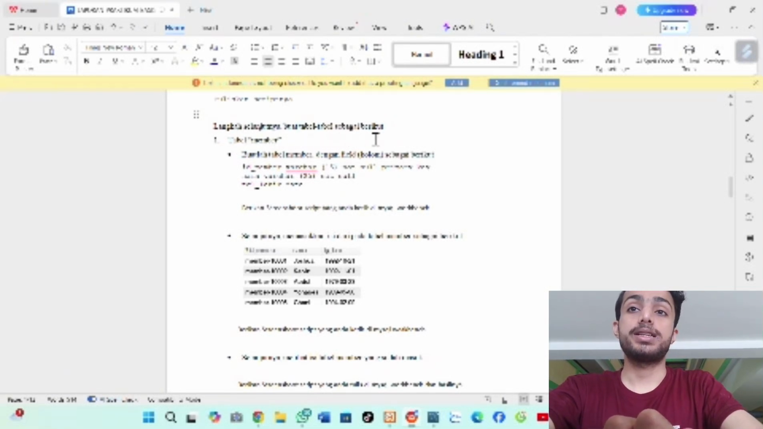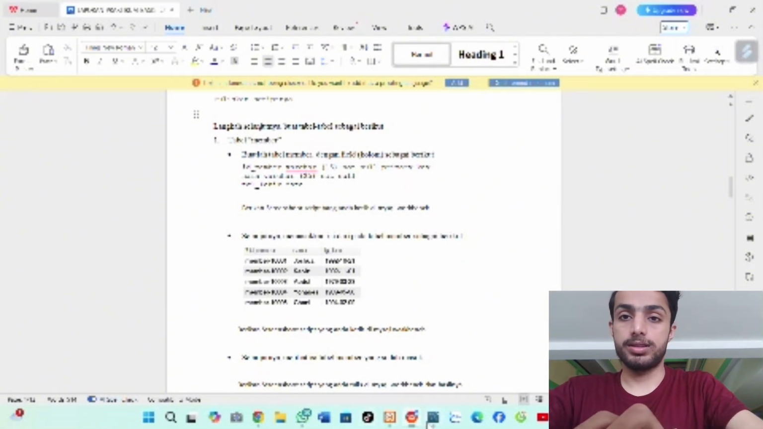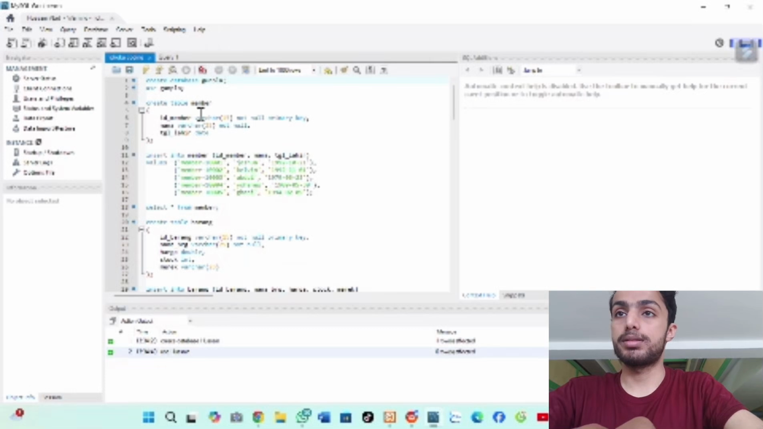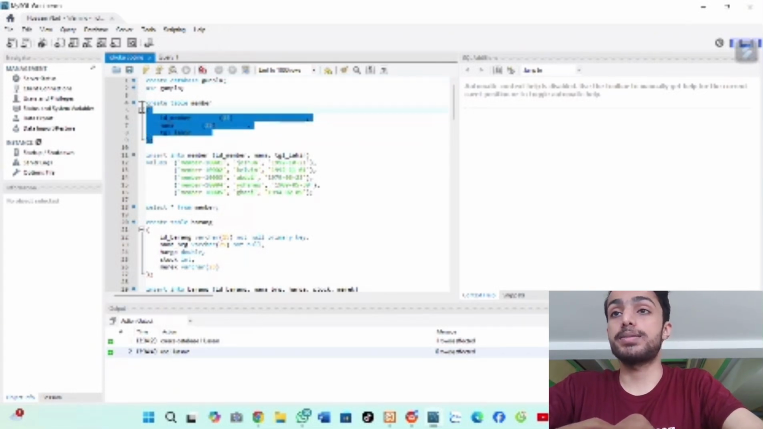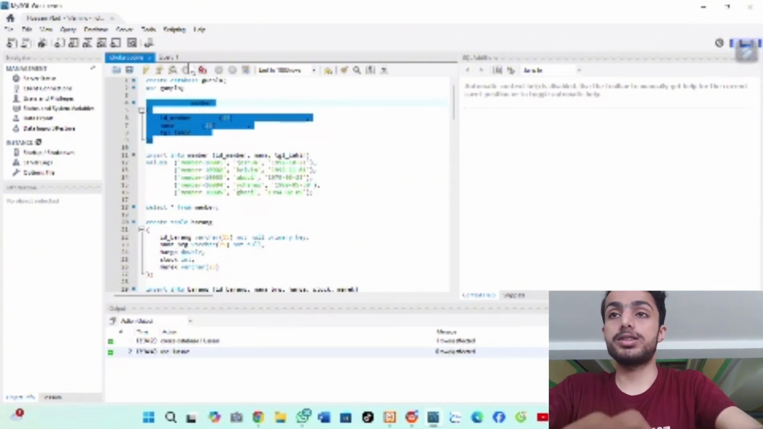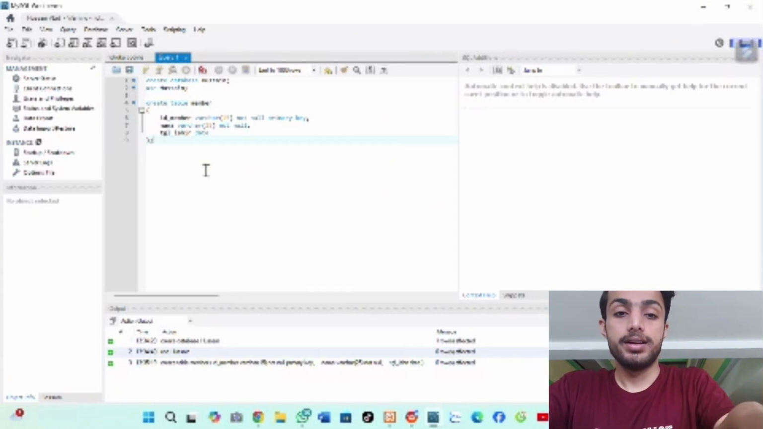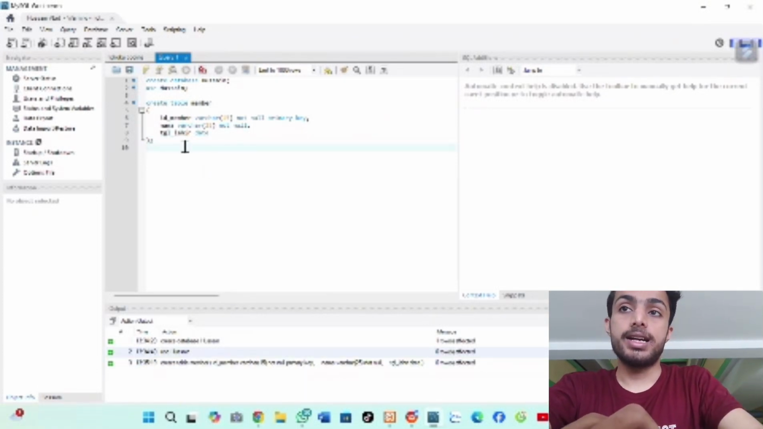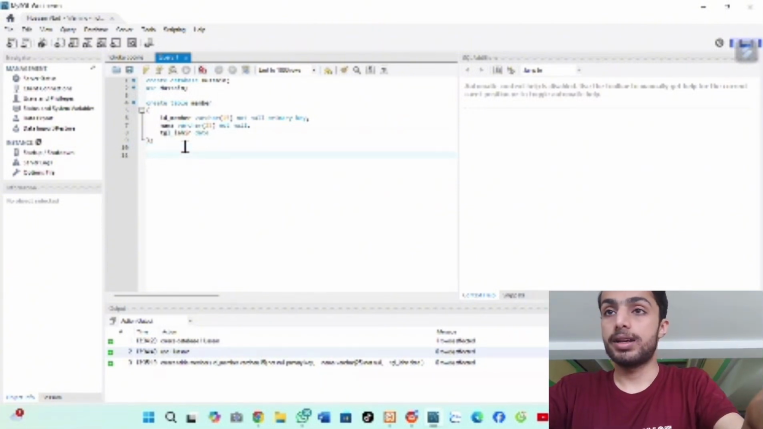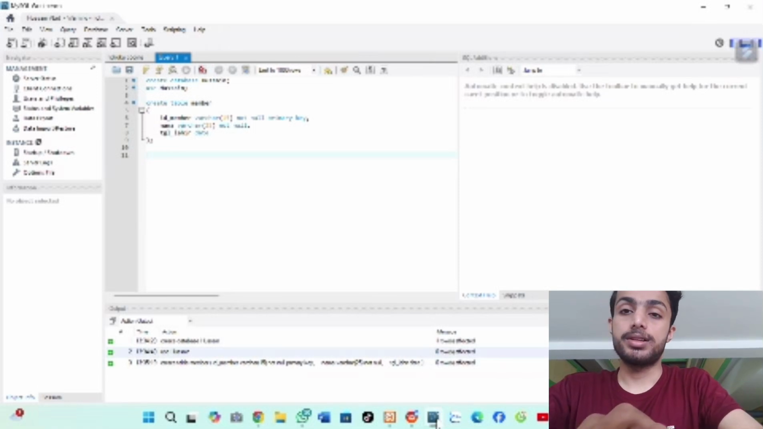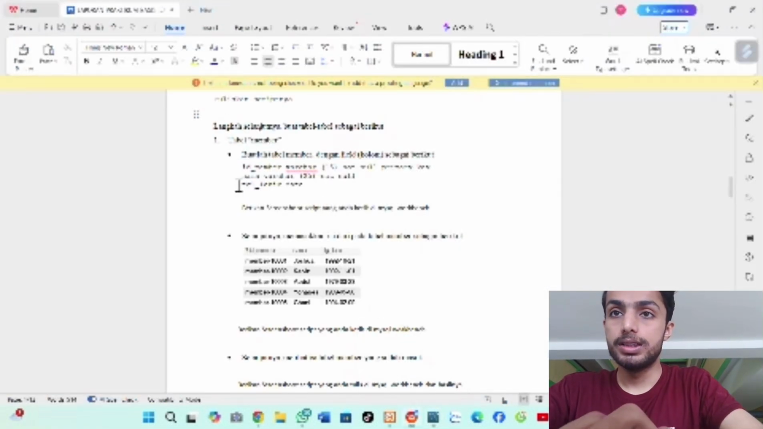selanjutnya buat table sebagai berikut. Table member. We have to work on this. We are asked to make a table of members. This is a table of members. Just copy from here, to save time, and paste here. Okay, this is their ID number, their name, tanggal lahir, which means their date of birth. Okay, that's going smoothly. After that, ID number, voucher number, primary key, primary.